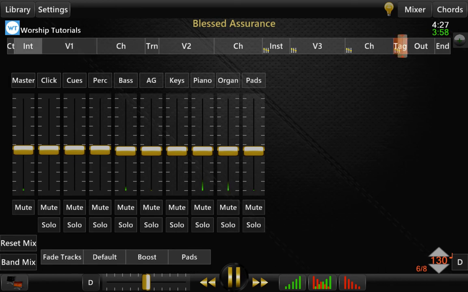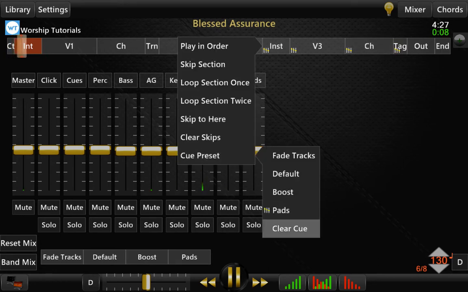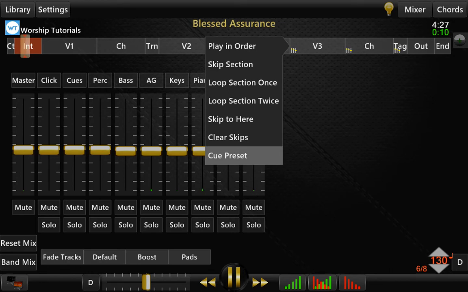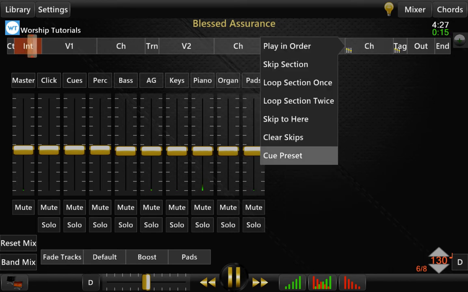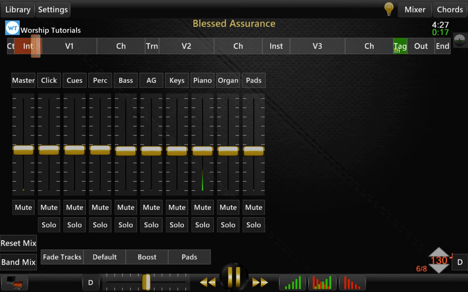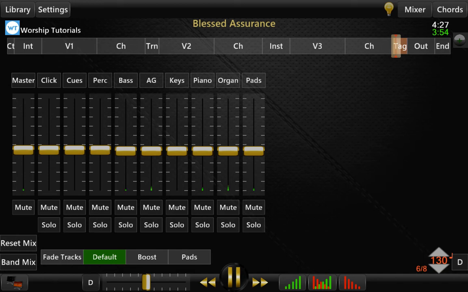So again, you can click any section and you can jump there. Of course, you can clear these out. Like for instance, I'm going to clear all these out now by clicking clear cue. Go to cue preset, clear cue. I jumped us to the tag by accident, but that's okay. So that's a really neat feature inside of Worshipsong Band.